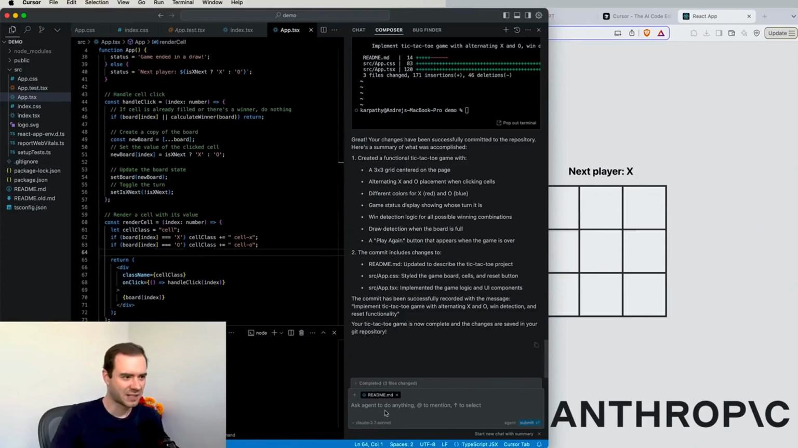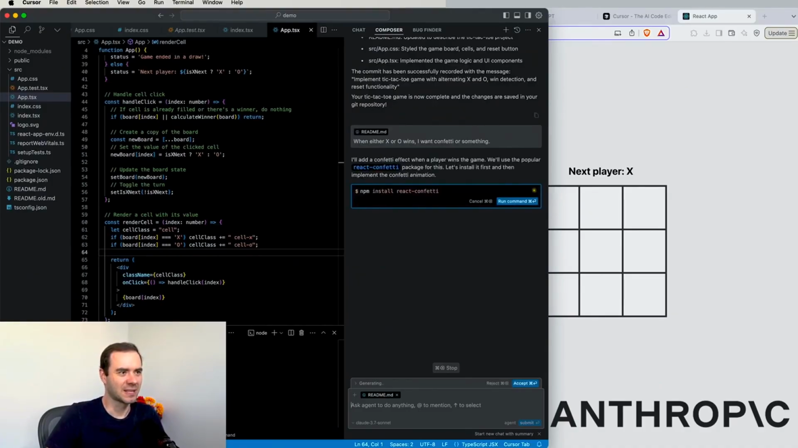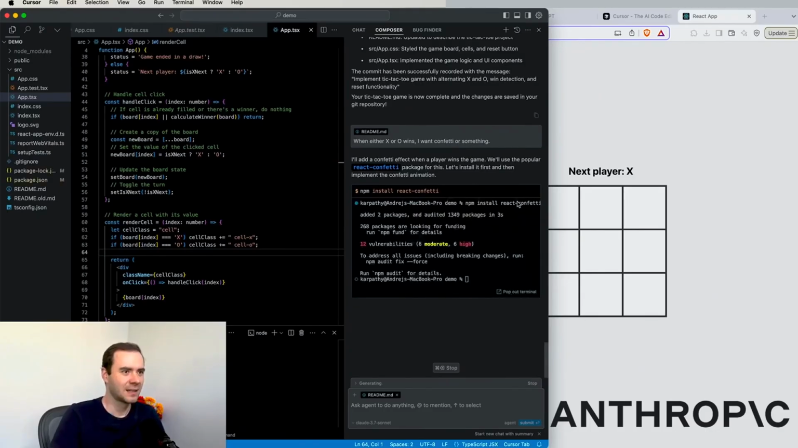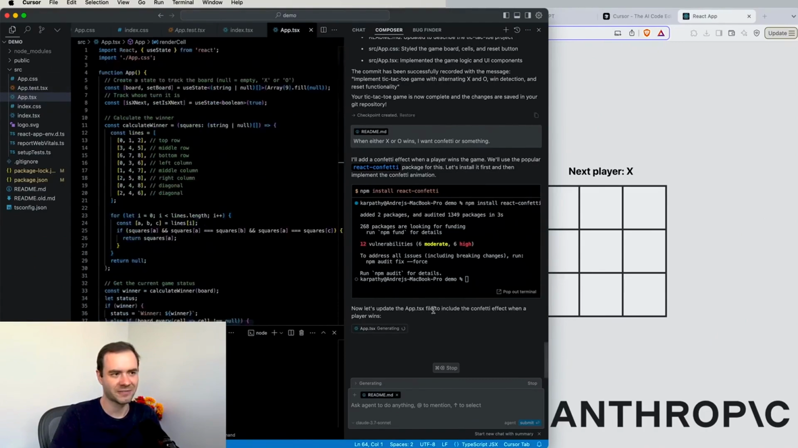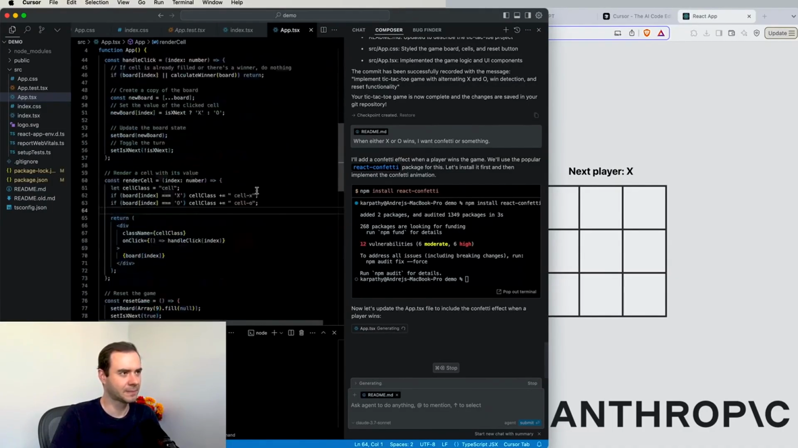So let's take it for a spin briefly. Let's say that when either X or O wins, I want confetti or something. And let's just see what it comes up with. Okay, I'll add a confetti effect when a player wins the game. It wants me to run React Confetti, which apparently is a library that I didn't know about. So we'll just say, okay. It installed it, and now it's going to update the app. So it's updating app tsx, the TypeScript file, to add the confetti effect when a player wins. And it's currently writing the code, so it's generating. And we should see it in a bit.